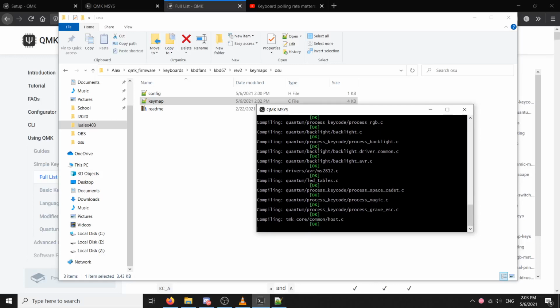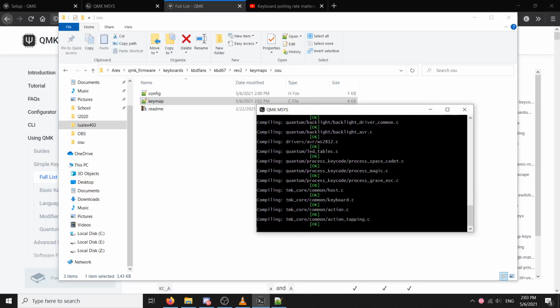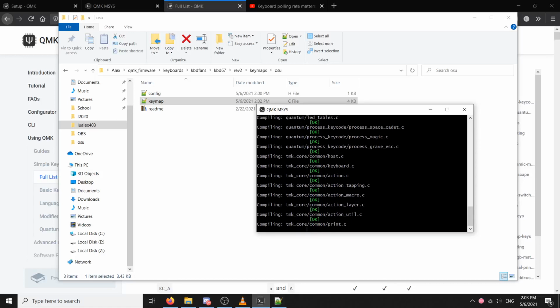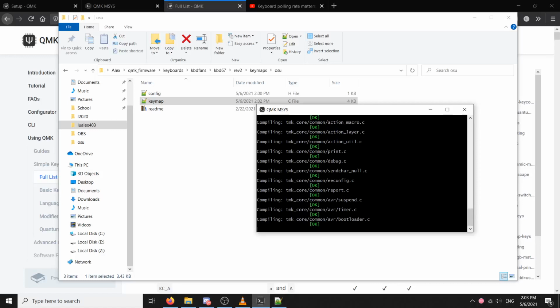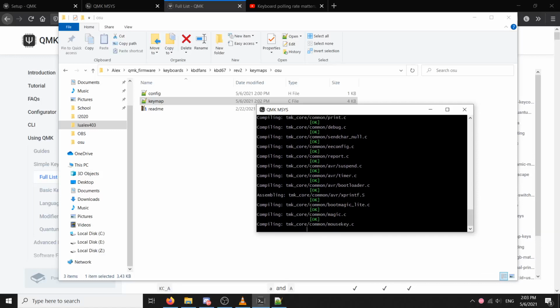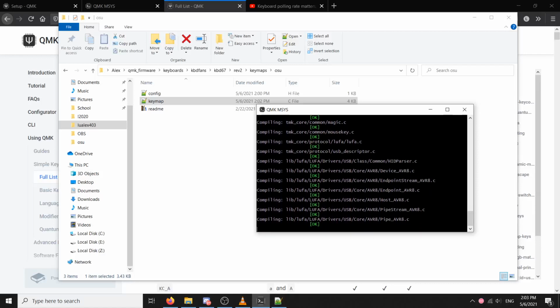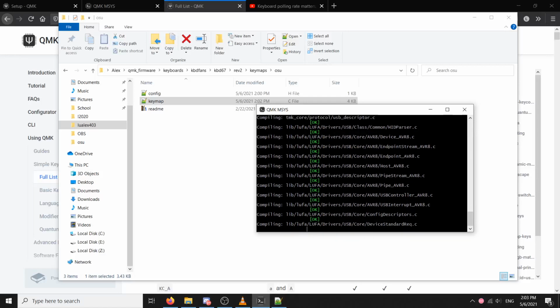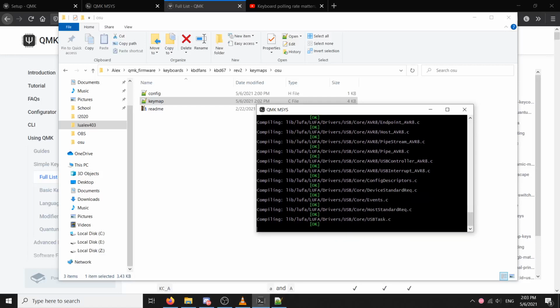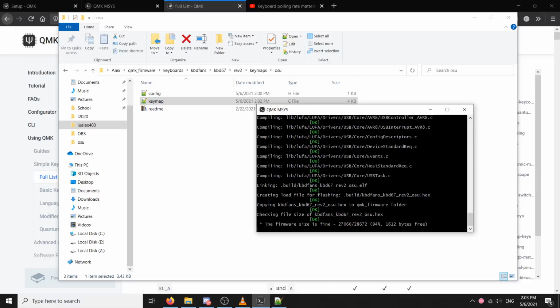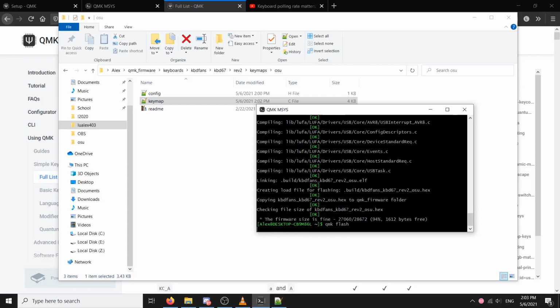On the back of every PCB, there should be a button that says reset, and if you just use a paperclip to poke the button, it will reset the keyboard. So you want to reset the keyboard while it's flashing, but right now it's compiling. Okay, so now it has finished compiling. Now we want to type in QMK flash.